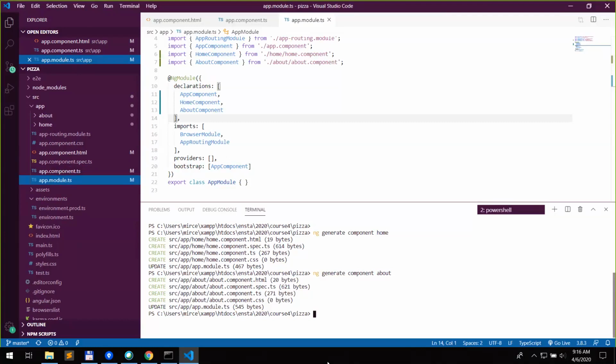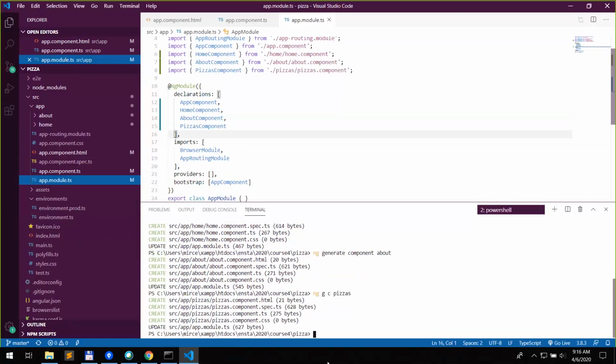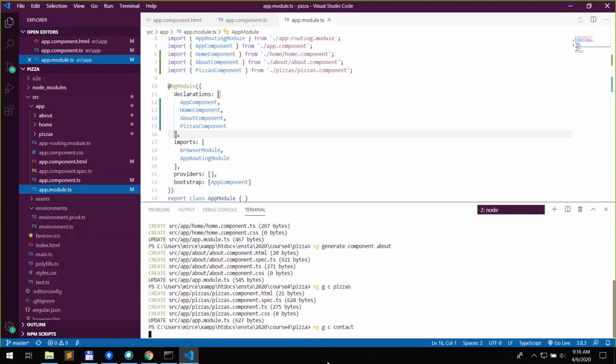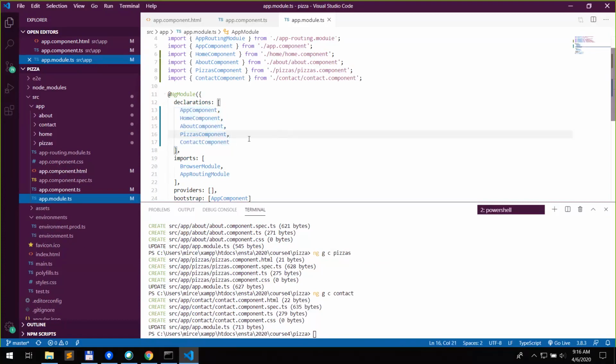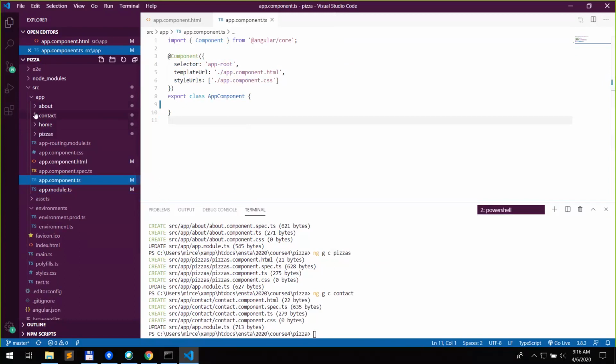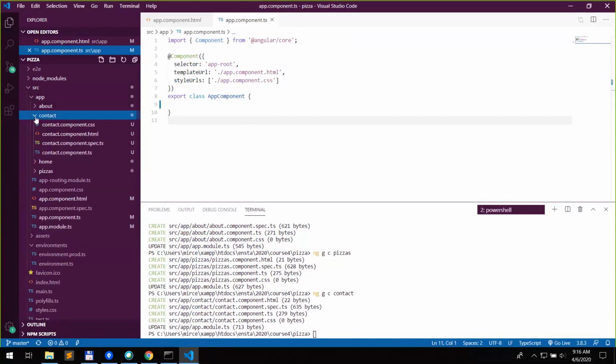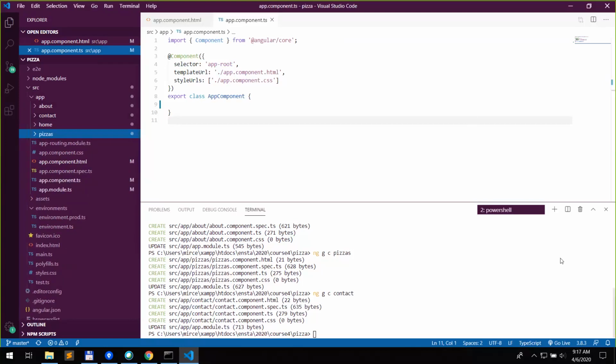There is also a shorthand here. Instead of generate, you can say g. Instead of component, you say c. So ng g c, and the next one is pizzas. Okay, and the same for contact. As you can see, all our components have been added here in the declarations part of the module, and the files have been created here in the app folder. So we have contact, home, and pizzas. Right? You should have the same thing.